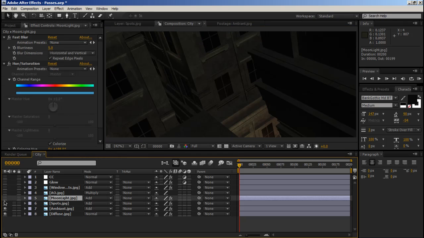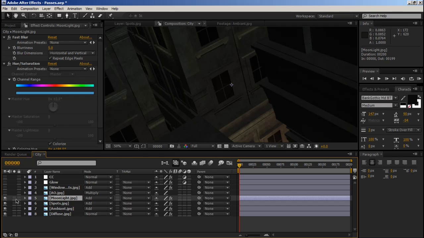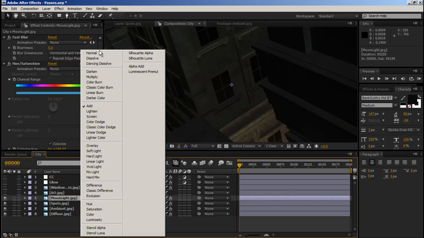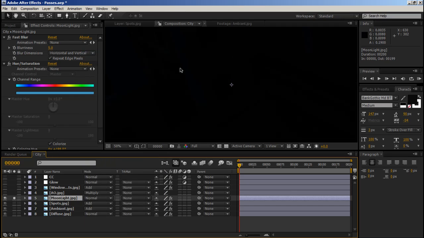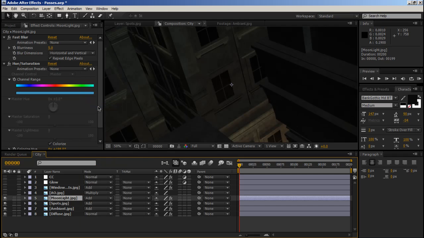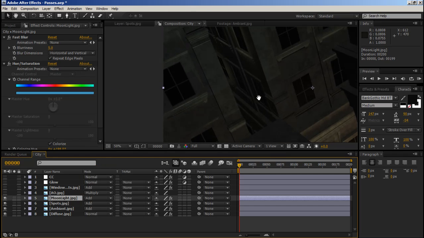Now for the moonlight, I've tinted slightly blue and blurred it slightly, not too much. If you blur it too much, we can't see anything. So let's put it back to normal. Still can't see anything. Oh well. Basically, don't blur it too much. So I blurred it slightly.